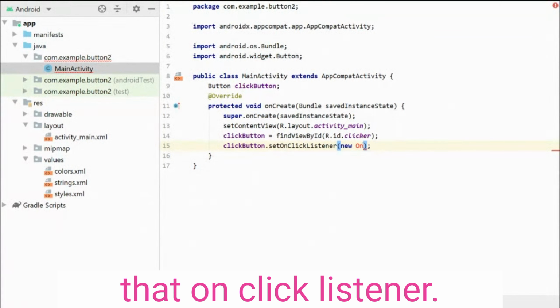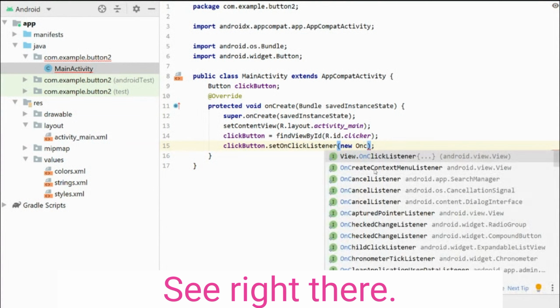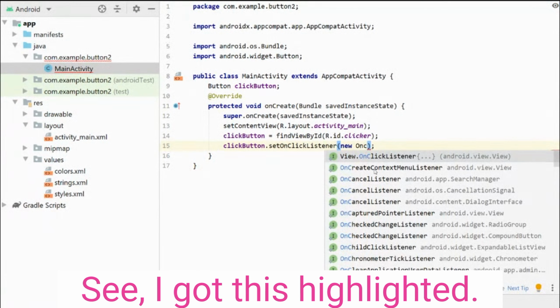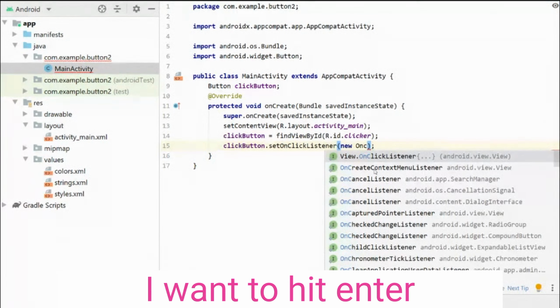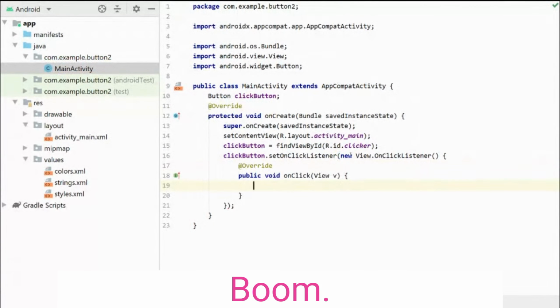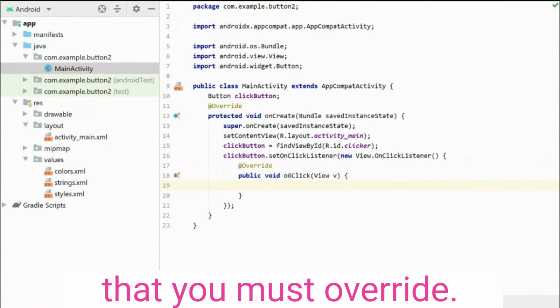New view.onClick listener. Okay, so let's see if we can do this. See right there. Now watch this. Everybody pay attention. Sit up straight, eyes on the computer. See, I got this highlighted. I want to hit enter and watch this. It's going to do everything for me. Boom. You see that? So this class has a method that you must override.